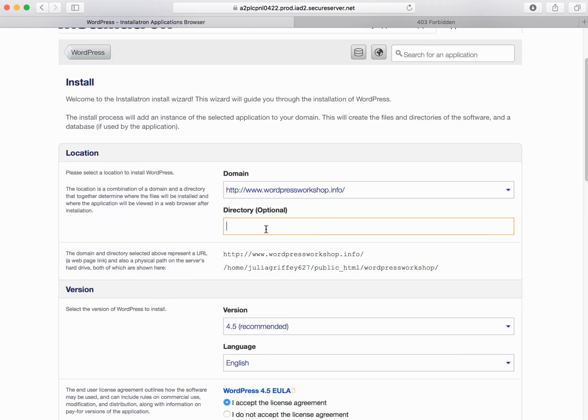And the reason why you might want to have a directory in here is if you wanted to do a WordPress install in a subdirectory. So for example, let's say you wanted to have a blog all running in one subdirectory of your web space. But because I'm using the WordPress application to manage the entire site, I'm not going to be putting it in a subdirectory.